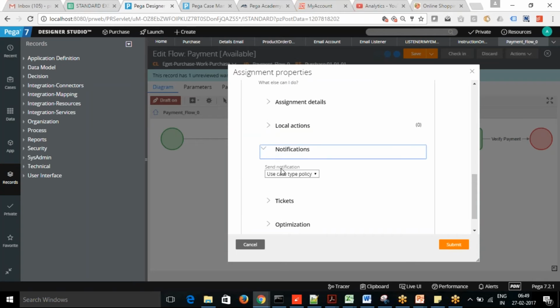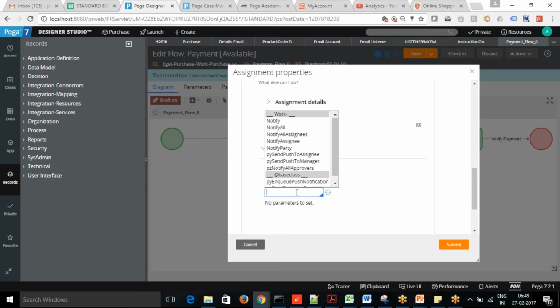Yeah, so if you see notification, you can see custom, and you can now see some of the routers which are available: notify, notify all, notify assignee, notify party, send push to assignee, send push. So these are some of the things which are already created by Pega.